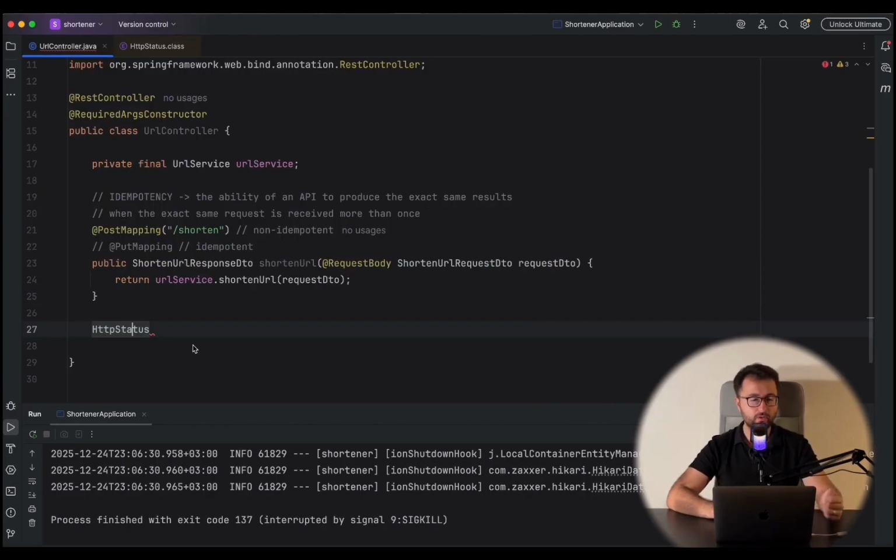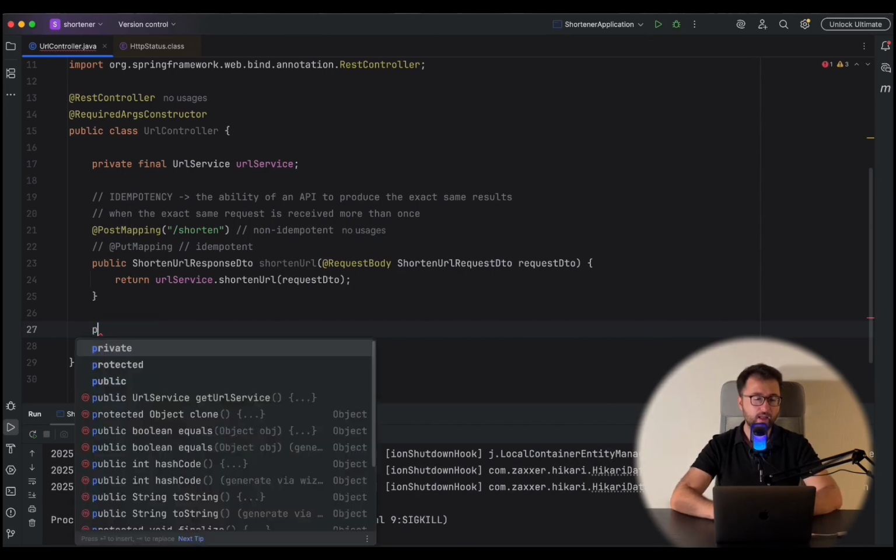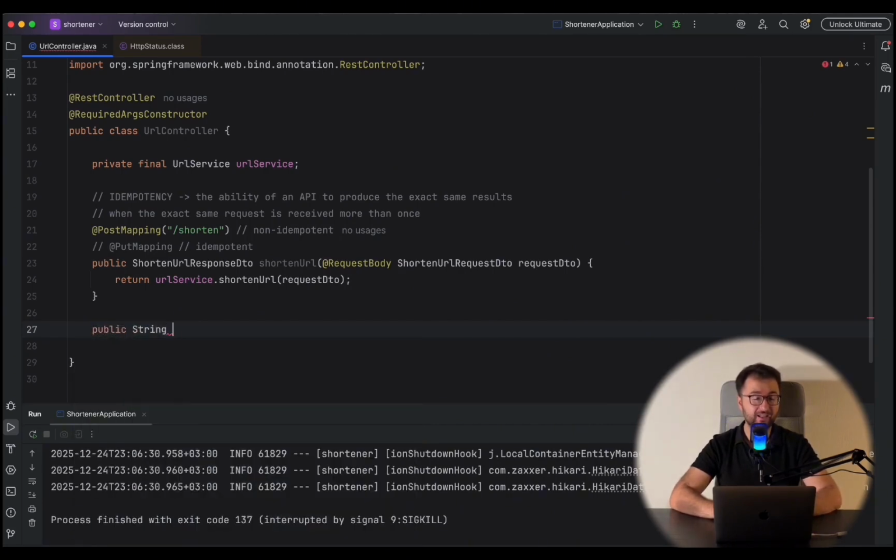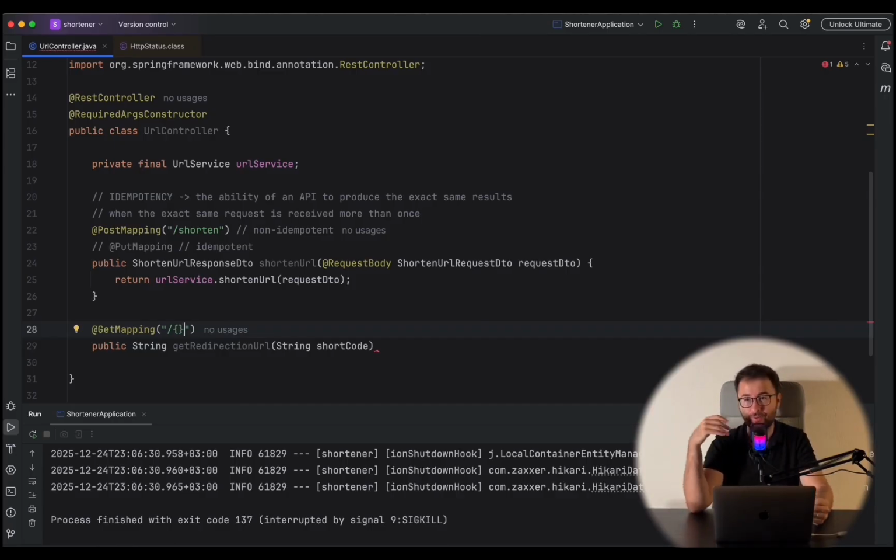And if we come back to the controller, what I was going to tell you is that in this case, we are not going to be able to return a simple string. Like, for example, we have a basic Java method called getRedirectionUrl, in which we are going to be taking a parameter shortCode. And this is actually going to come from the path we are going to be specifying. And this is going to be a path variable because this is going to vary. So this is going to be a variable in our path, if that makes sense.